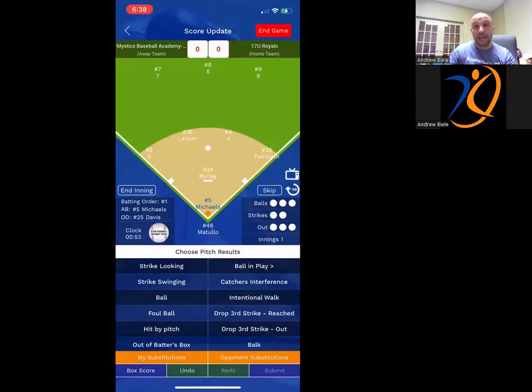Obviously, as soon as you start the game, the clock starts. So as soon as you hit that baseball the first time, you should be doing that on the first pitch. As soon as the first pitch happens, that's when the clock starts. And the person who's doing the scorekeeping always has the clock here. A couple of the things on here that we have.